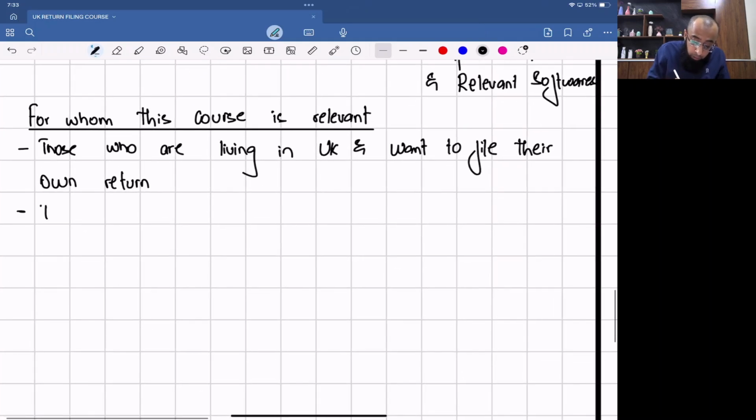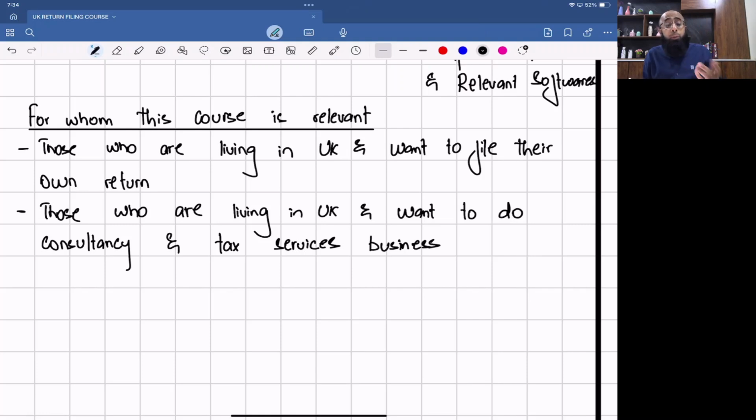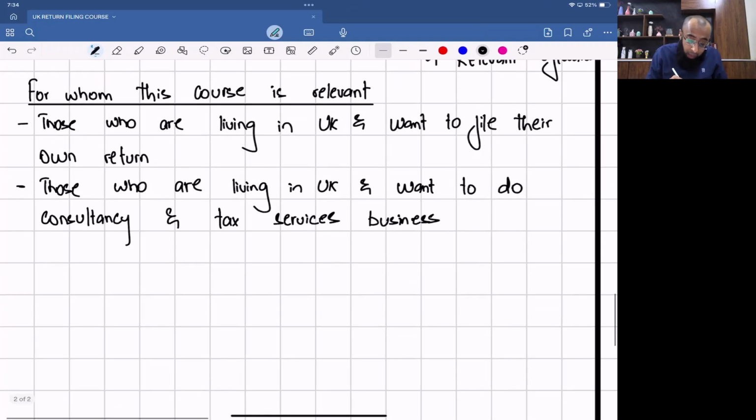Those who are living in the UK and want to do consultancy and tax services business, like those who want to provide these services to different people, for them also this is a very relevant course. Now the most important category: those who are living outside the UK.